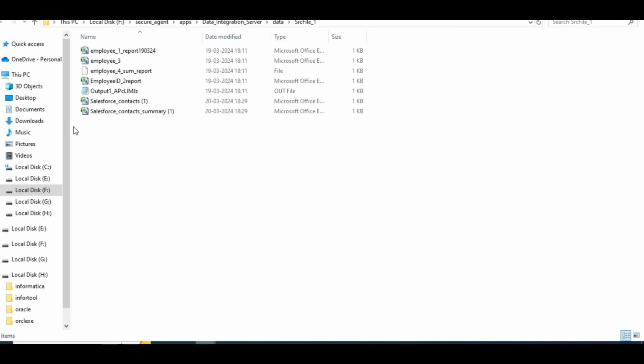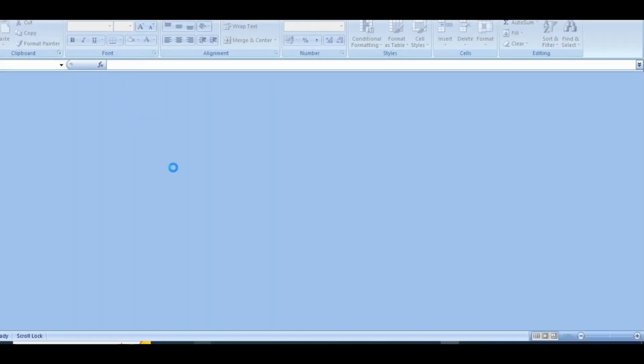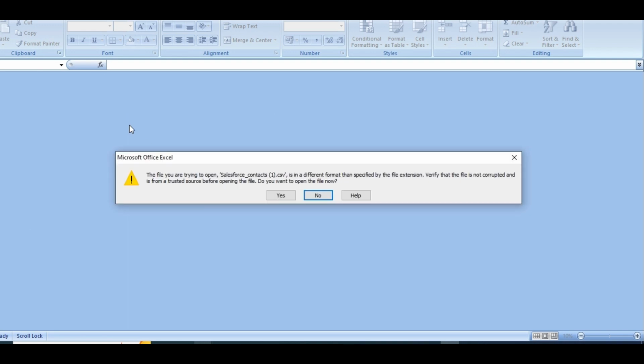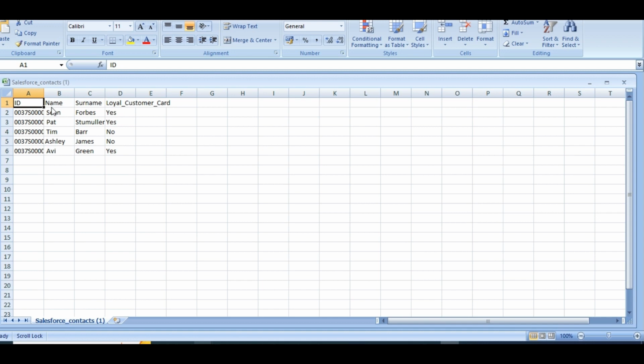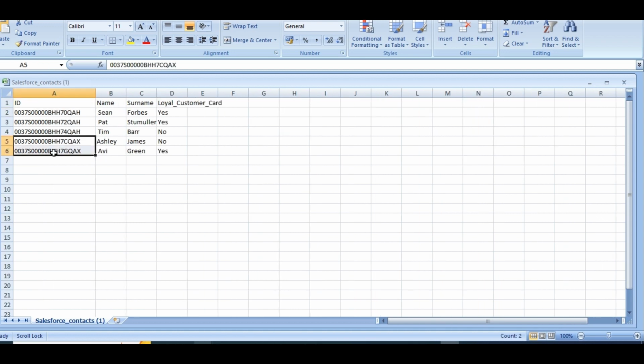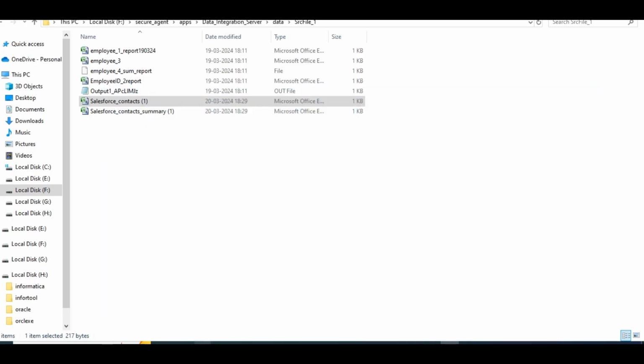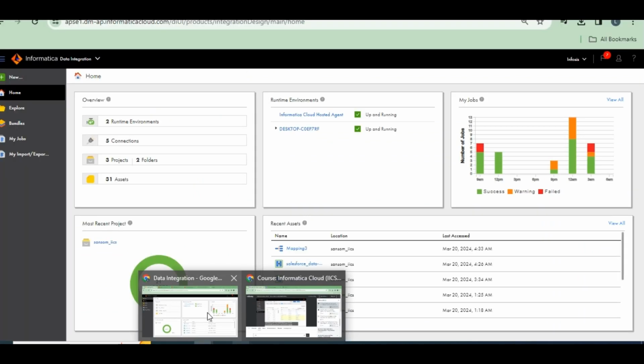And I have one more file, the Salesforce contacts file. In this contacts file I already have the employees whose ID is there; this is the lookup table. I want these employees' details. So I want to look up in the Salesforce contacts.